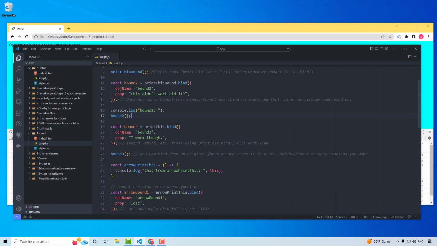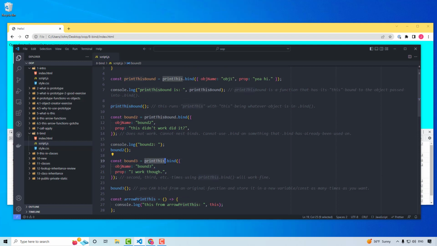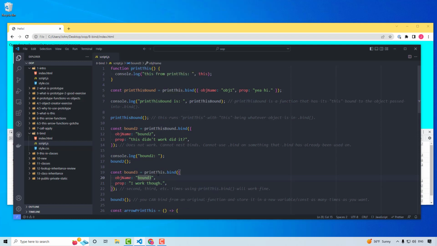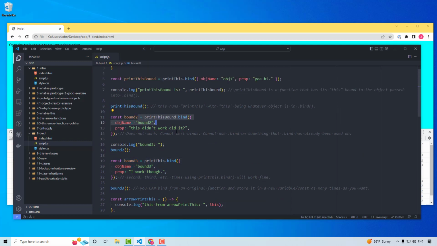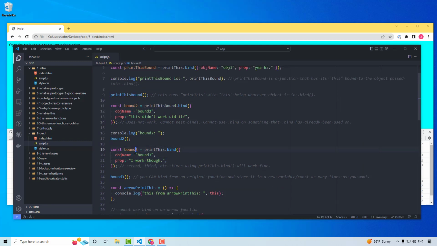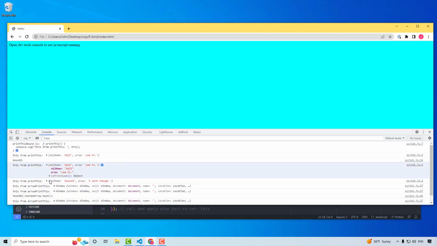But you can reuse print this, because if we do print this dot bind, that's just using the regular old print this. This hasn't been bound. It's almost like a new instance of print this. So you can do something like that, and hopefully you can see the difference between these two. So bound 3 works. If we log bound 3, we get obj name bound 3, and it works.